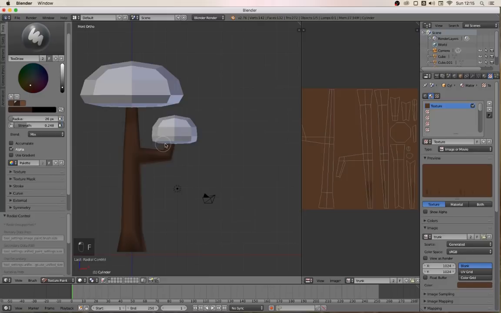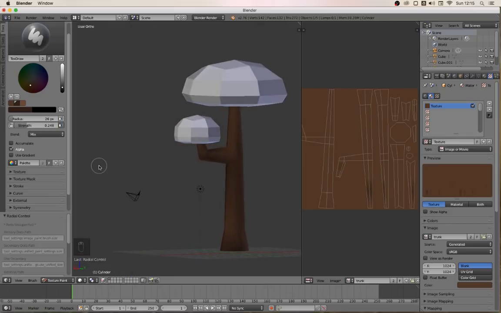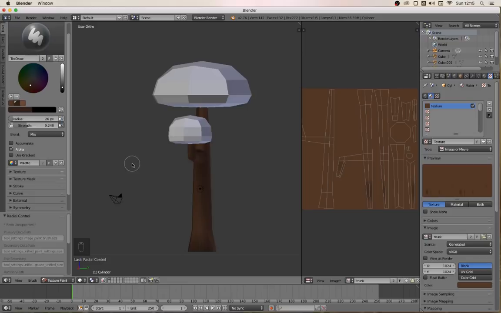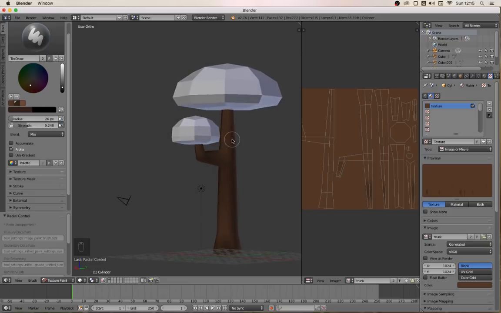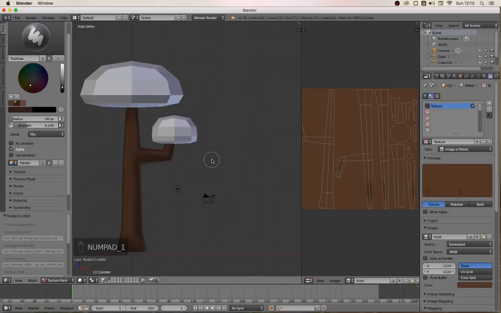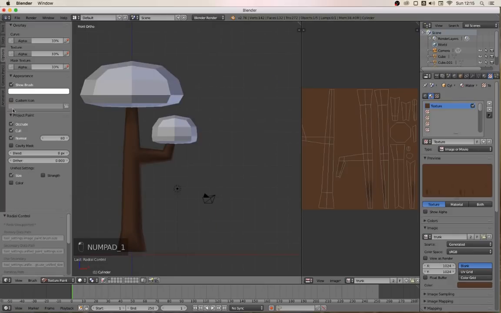And let's have a look behind this tree. So we have to remember we're working in 3 dimensions, and what's happened is it's painted on the surface that's pointing towards the camera, but the surfaces away from the camera are not having any paint applied. And that's down to these settings here, the project paint settings.